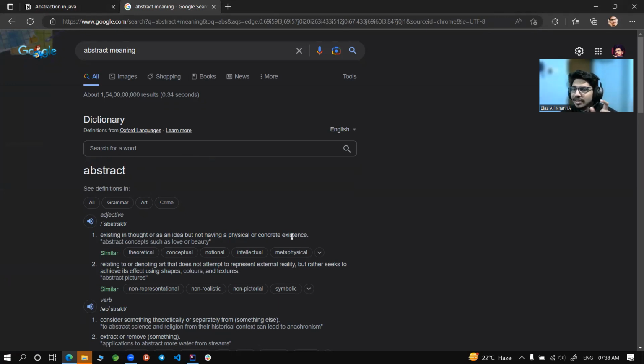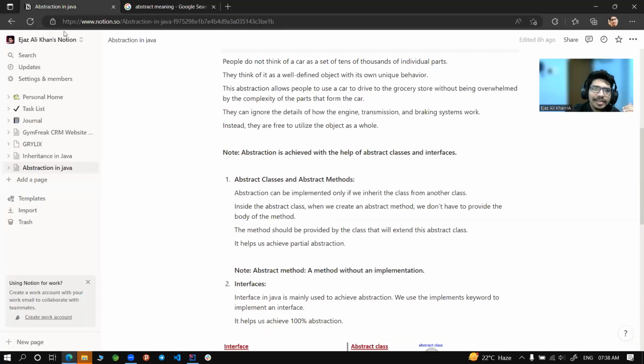So abstract method का मतलब क्या हुआ? It will have the method signature. It will have the name of the method, the parameters that it is taking, but it won't have the implementation. It won't have the body. The body will be provided by the child. Whichever class inherits that abstract class will have to provide the body. Let me show you an example.